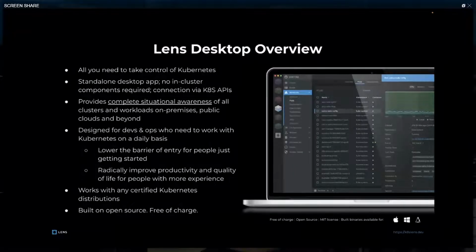As mentioned earlier, it works with any certified Kubernetes distro. It's built from an open source project called OpenLens, and it is currently free.